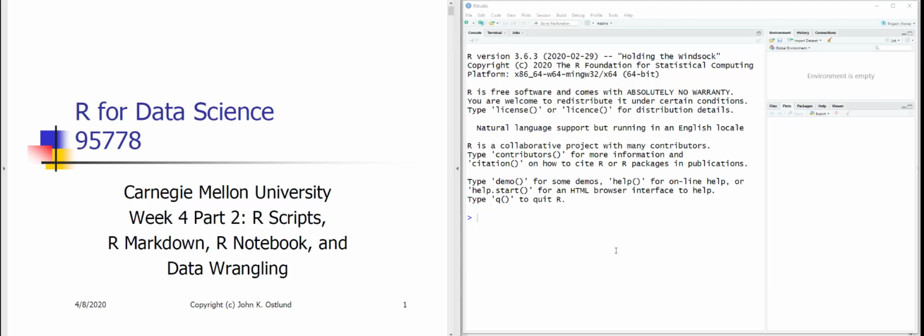Okay, welcome to week four, part two, in which we're going to talk for just a second about R notebooks, which is really just a variation on R Markdown. And we're going to look at some of the tools that are available in the tidyverse for doing data wrangling, that is, reading in information from files or from online sources, and then massaging that information by reorienting columns into other columns if the data set is not in what's called a tidy format. All right, well, we'll get to that shortly.